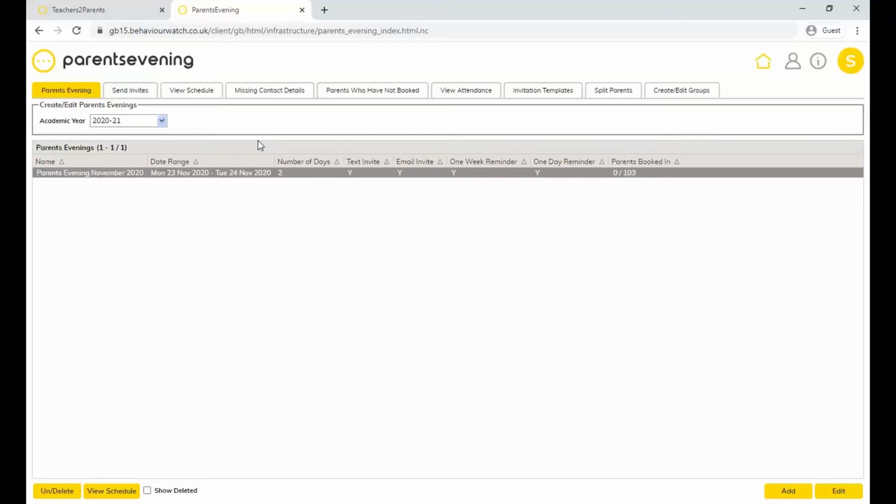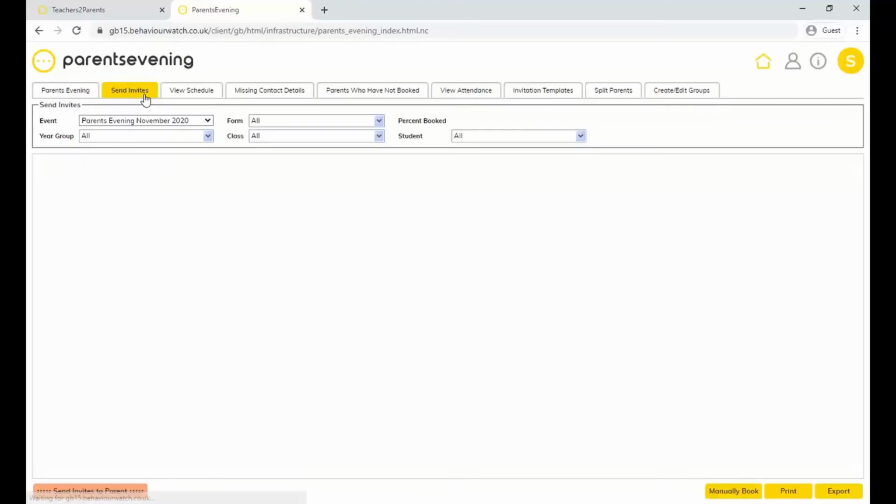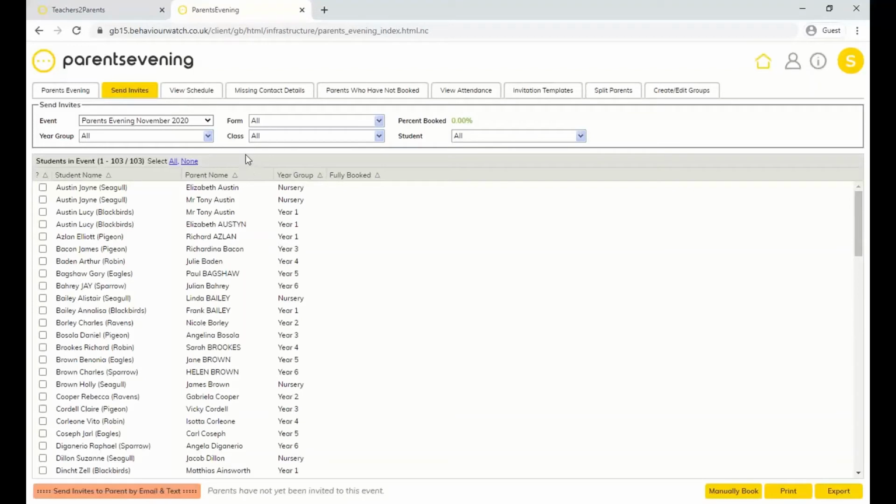So before you send invites out, we do encourage you to go back into your event and just double check the details. But when you are ready, all that we do is we go to the next tab across the top here, send invites. And in here, you'll see a list of all of the children that are included in the event. So when you want to send the invites out to the whole school, we do have the select all option at the top of the list again.